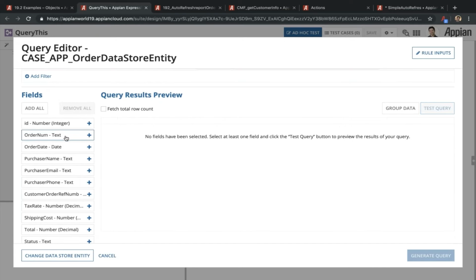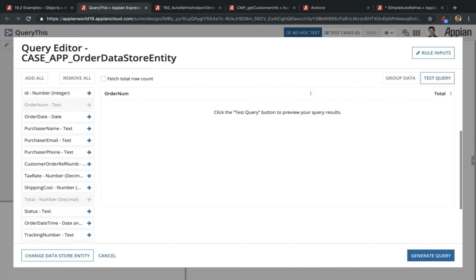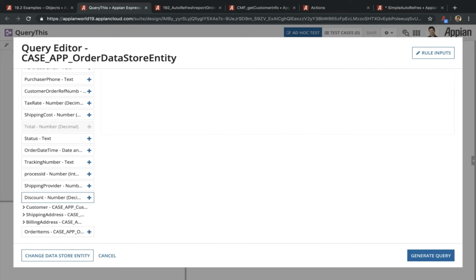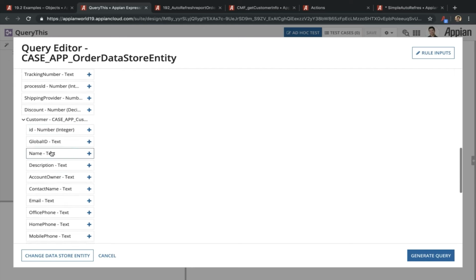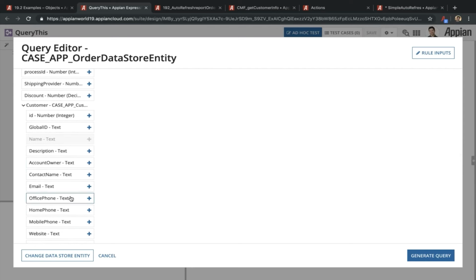I want to get the order number. I want to get the total. But more importantly, I also want to get the customer information. So down below, that was in a nested CDT. So down here, I can drill into the nested CDT, grab the customer name. I can grab maybe also, say, their main contact or email, the contact name.